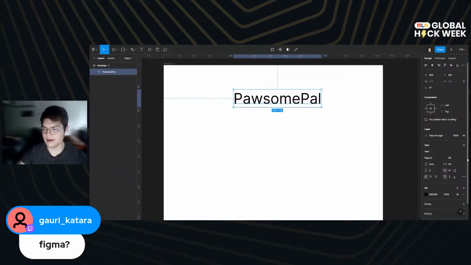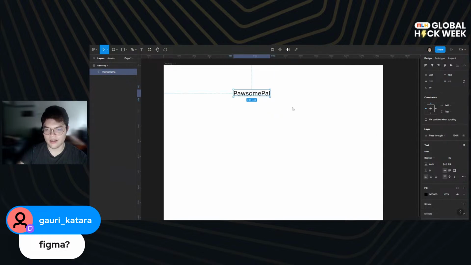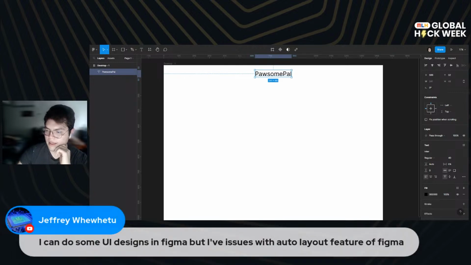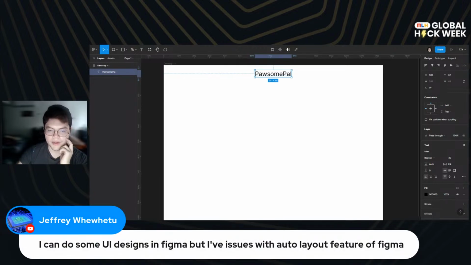Okay, so we already have our design. Also, when you're trying to find a little bit more inspiration, you can go to another page that I'm going to share with you called Dribbble or Behance. Let me just share the link with you. It says I can do some UI design in Figma, but I have issues with the auto layout feature on Figma.